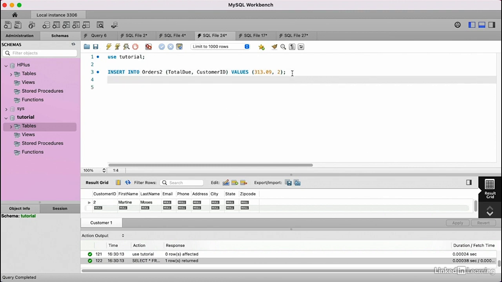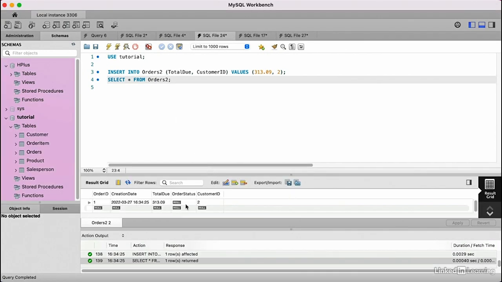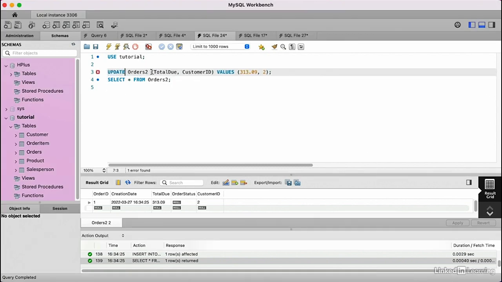And then we'll want to select star from orders2 so we can see that it was added. Now when we hit the lightning bolt, we will see that the order was created and that the creation date has been inserted.